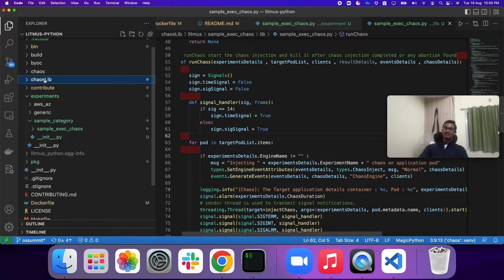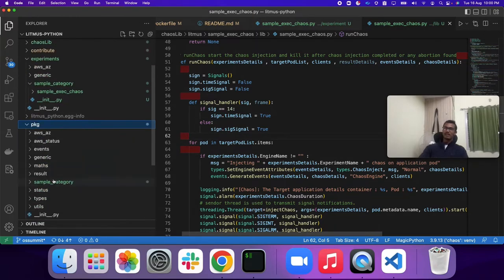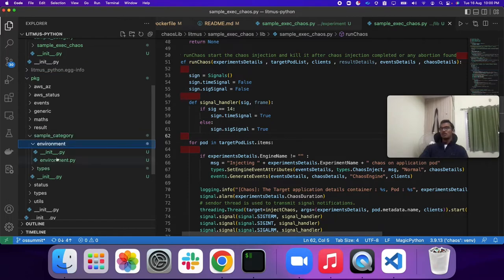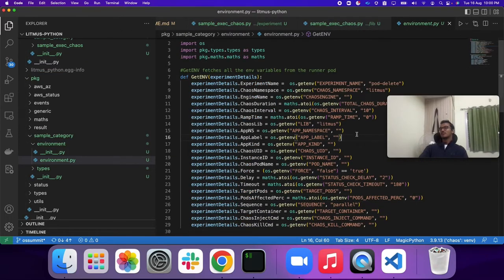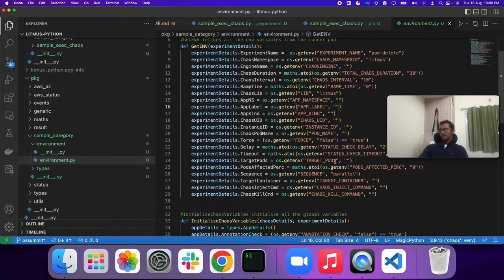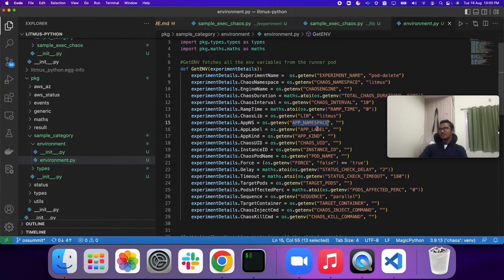And the next thing that comes during this writing is what all environments are required for our experiment. For example, suppose we have memory hogging, then which application has to be targeted, the application's namespace, label, kind, kiosk interval, and many other environments. These are based on the experiment. Suppose someone has to write some specific experiment, some XYZ. For that XYZ experiment, what all environments we have to pass from our CRs, which are the kiosk engine, kiosk experiment, and kiosk result CRs.